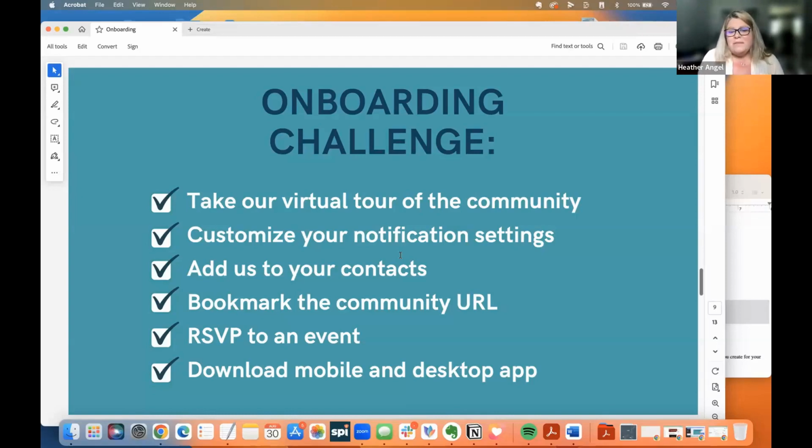And then RSVPing to an event. That is probably one of the most important things, because when somebody RSVPs to an event, they've already made that commitment. If they come into your community and they're already signing up for an event, then that commitment is made that they're going to come, interact, and get involved quicker. If there are no events in there for them to sign up for, there's less of a chance that they're going to RSVP for the next event.